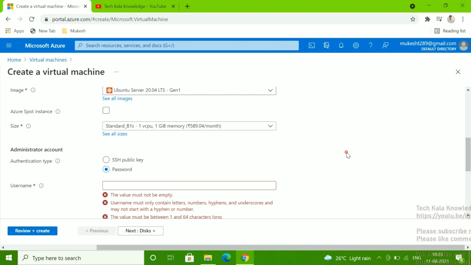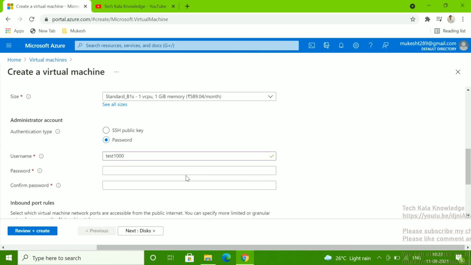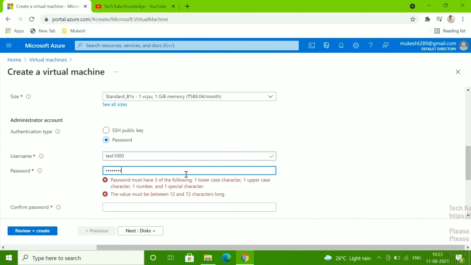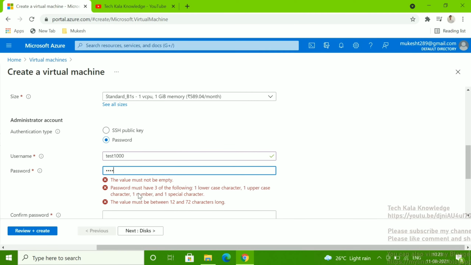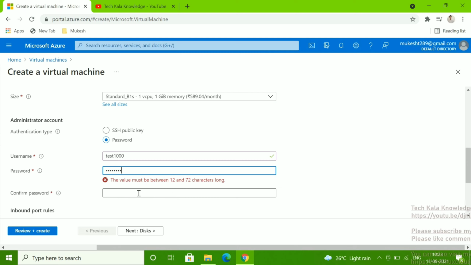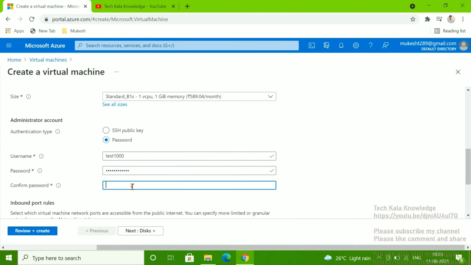So here you have to give some name. I'm giving test1000, and I'm giving some password here. Let me give the repeat password.